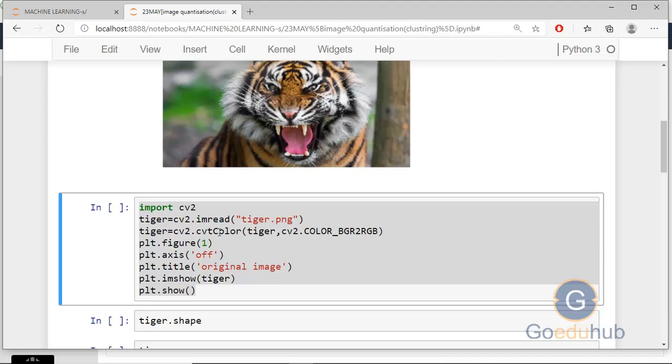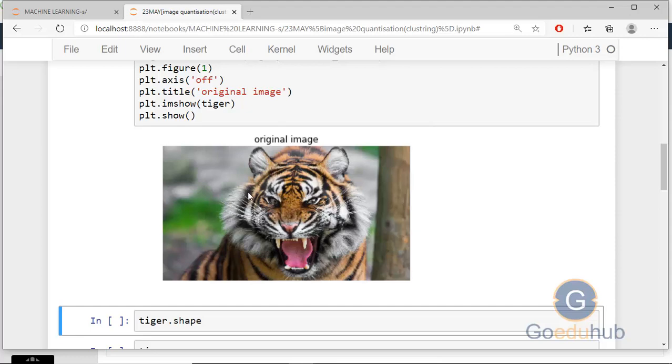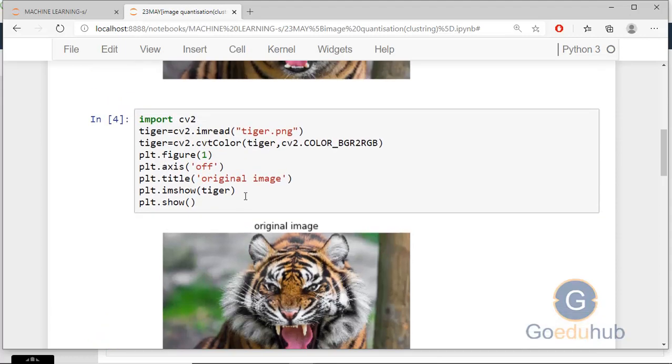tiger.png, and by default cv2 reads images in BGR color format. So we need to change the color format: cv2.cvtColor(tiger, cv2.COLOR_BGR2RGB). And then there's a simple figure, axis, title and imshow, and then plt.show. This is an optional step, and don't panic if you don't know about OpenCV. Don't worry, this is just a simple step. I'm showing how to read the image through OpenCV.